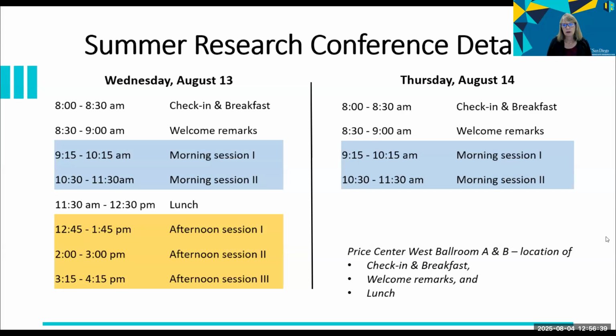Are there podiums in the room? In some of the rooms, but not all of them. So once you have the schedule, you'll see what room you're in and you can go and take a peek.